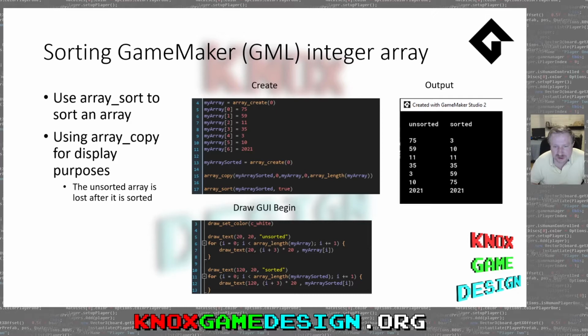So that's in the create method of our object. And then in the draw GUI begin, we're going to set the draw color to white. We're going to draw some text, just saying unsorted for the first one. Then we're going to loop through every value of that original unsorted array and write those values down vertically. Then we're going to do the same thing for the sorted values. So you see the output right here on the right side. Unsorted: 75, 59, 11, 35, 3, 10, 10 and 20, 21. And then the sorted is 3, 10, 11, 35, 59, 75, and 20, 21. So that's all you had to do. Just call array_sort for integers, and it sorts it for you.